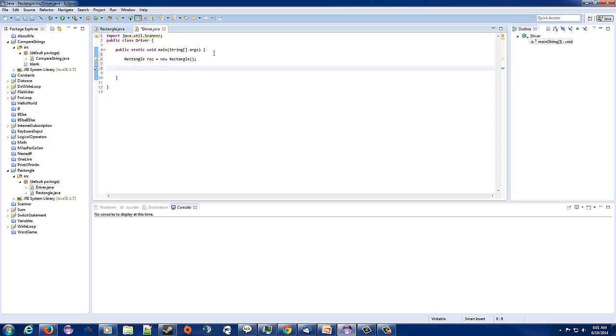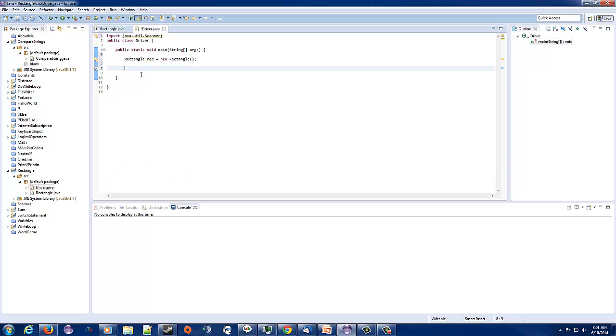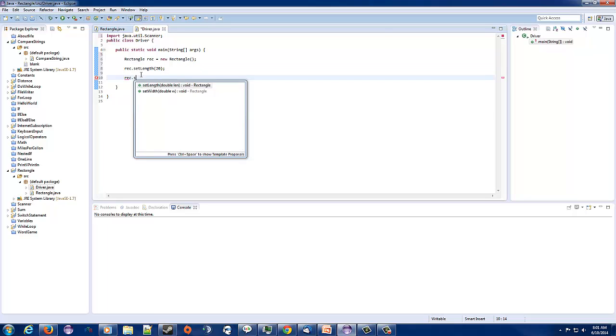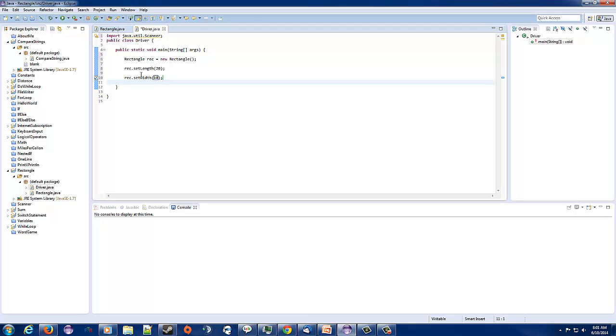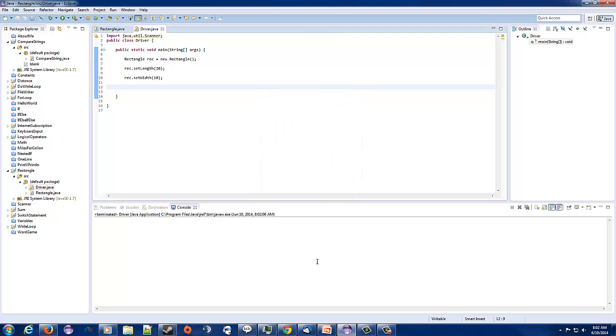Alright, nice. So what can we do? Well, we have some methods that we set up. We could set the length, so we could call rec.setLength, and we have to give it a value. So let's say 20. Then the other method we set up was setWidth, and we'll say 10, because if we made that 20, it really wouldn't be a rectangle, it'd be a square. But now what? This really doesn't do anything. If we run it, we get nothing in return.